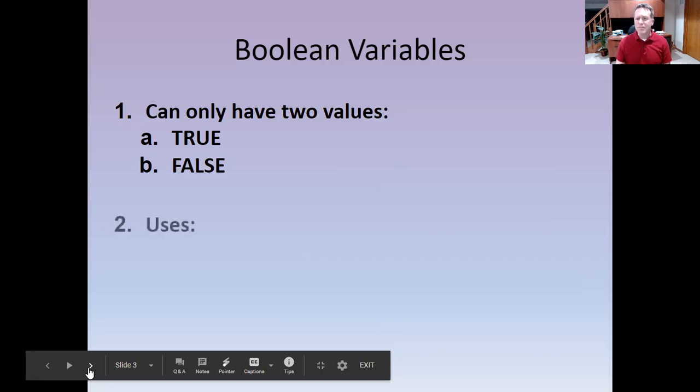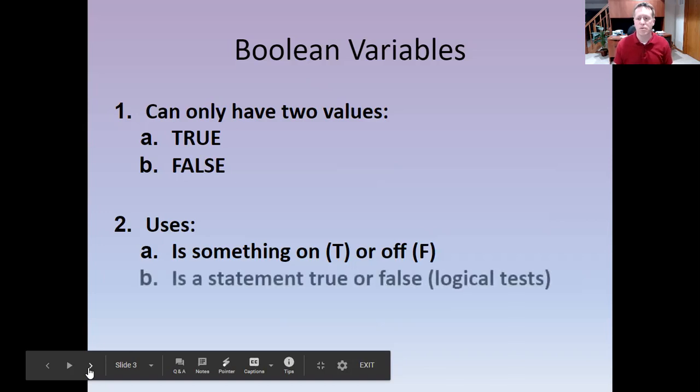All right. Where do we use it? Well, we can certainly use it anytime we're dealing with things that only have two states. Is something on or something off? Is something true or something false? Is something even or something odd? Different situations like that are situations where we might use a Boolean.